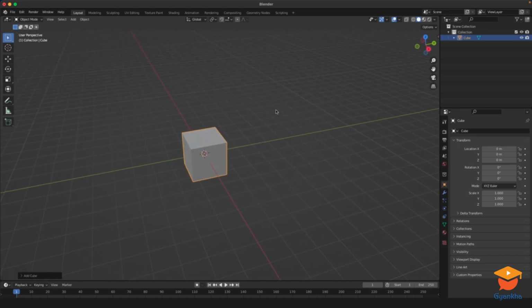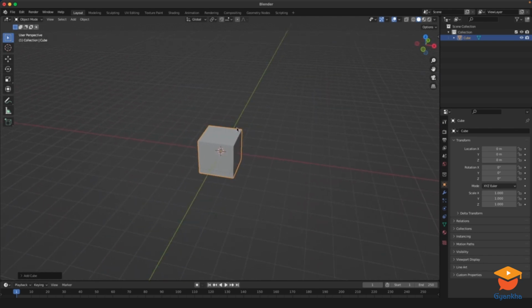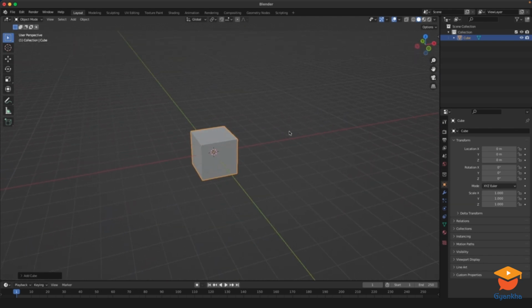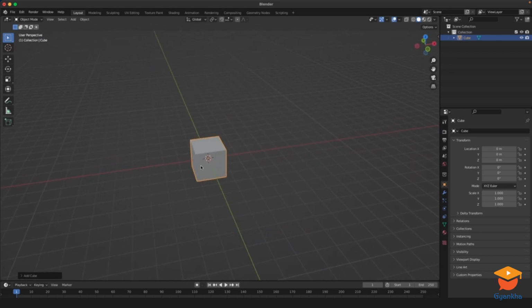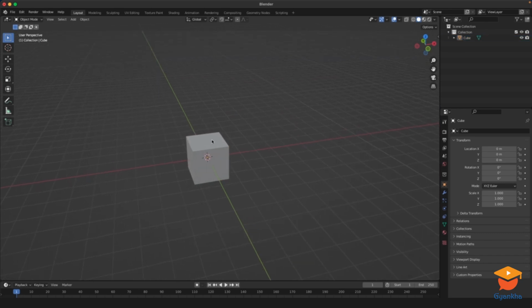Now let's say you want to move this cube, but you only want to move it on the X-axis, which is the red line. You can look at the axes here and you can see X is the red line. So let's say I would just want to move this cube, but only on the X-axis. Now to do that, select your cube, then press G to grab it, and then press X to specify that you only want to grab it on the X-axis.